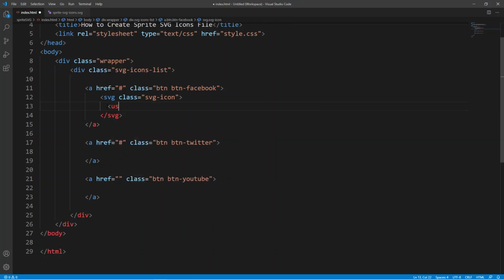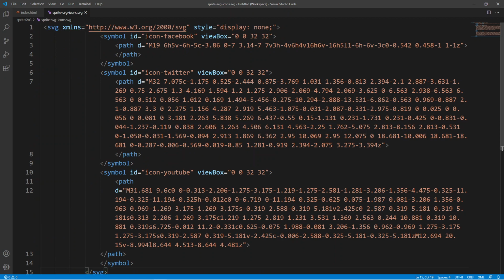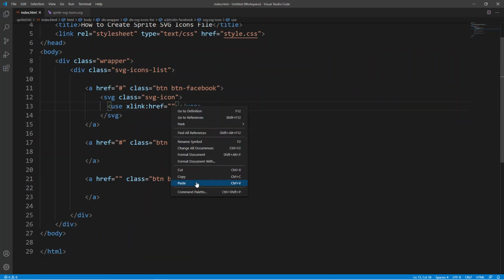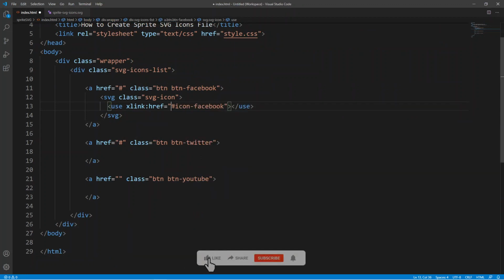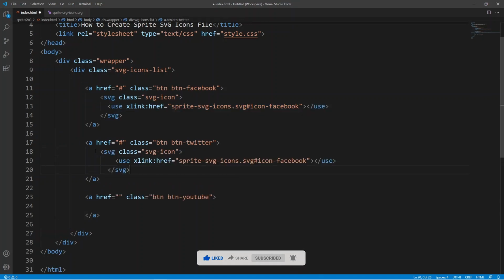Inside this SVG, add a use statement like this and refer to the IDs here which we have created in our external SVG file. This one, let's copy and paste it. Now before this ID, write down the path of our external SVG icons file. Do the same thing for all icons.